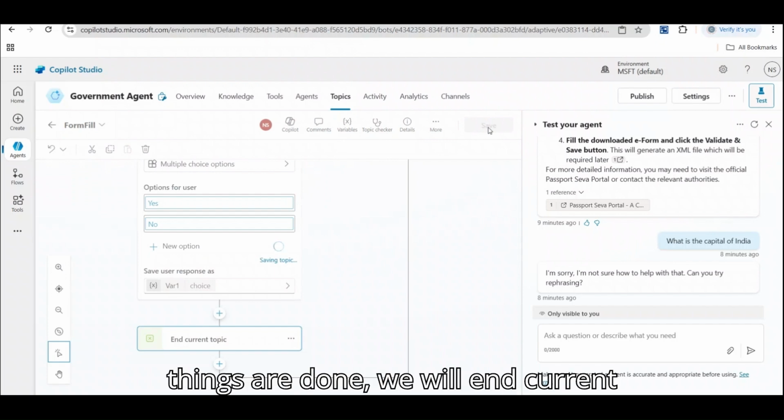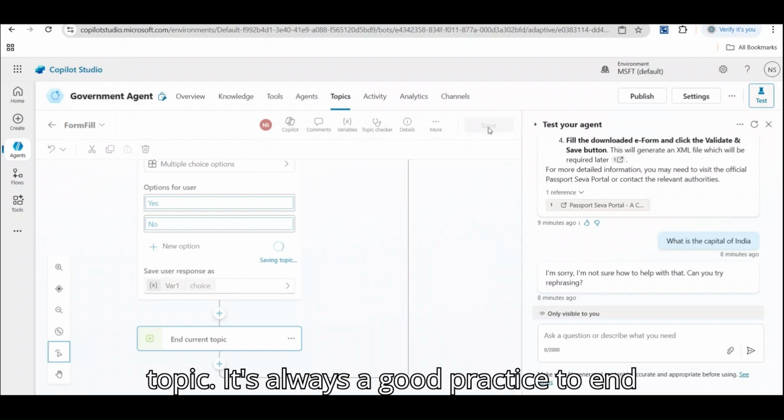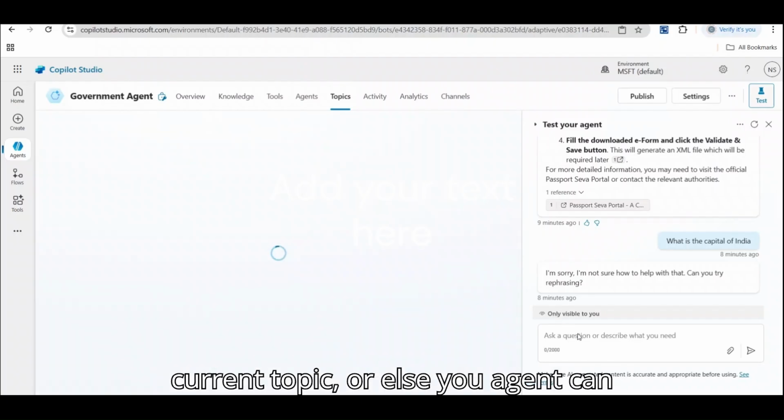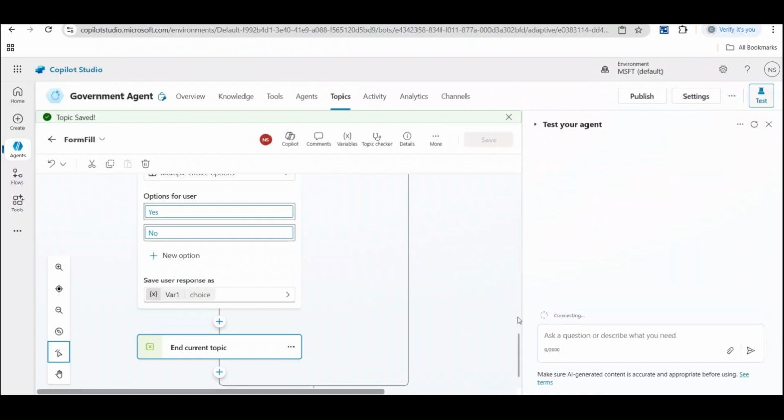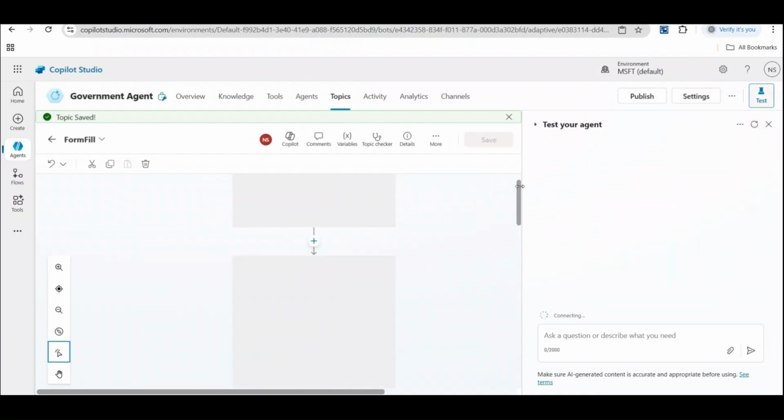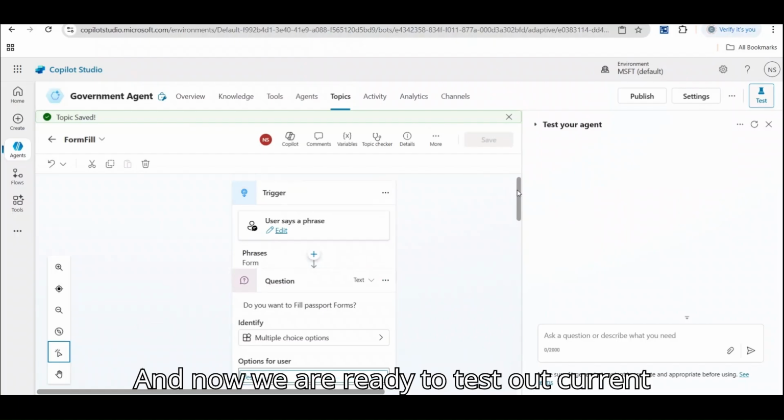And once all the things are done, we will end the current topic. It's always a good practice to end the current topic, or else your agent can get stuck in an endless loop. Finally, click Save. And now we are ready to test out the current topic.